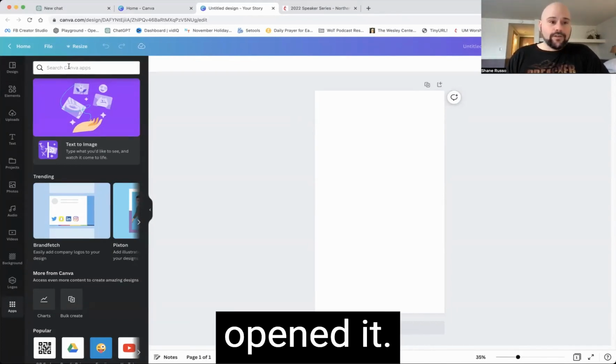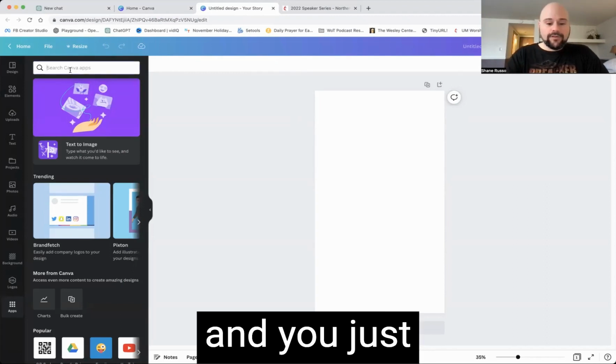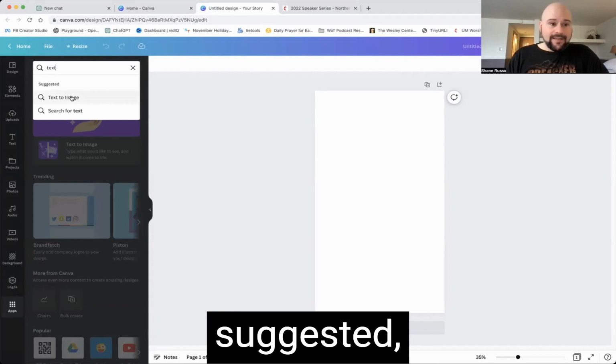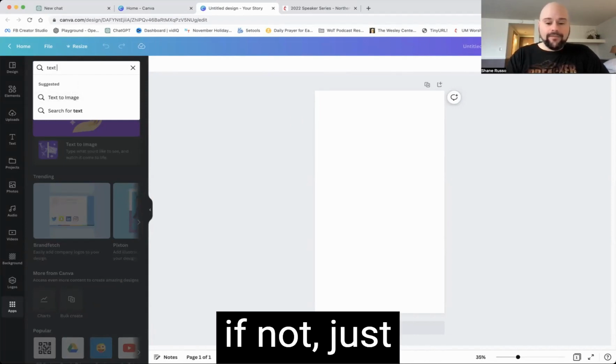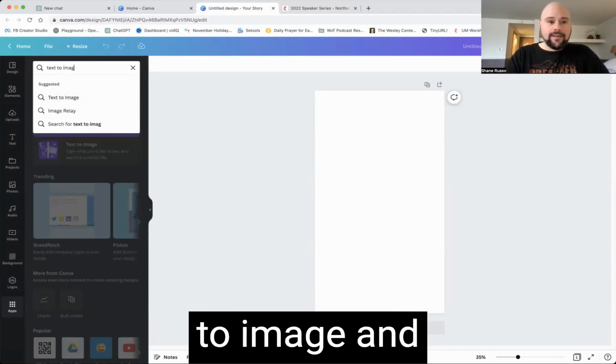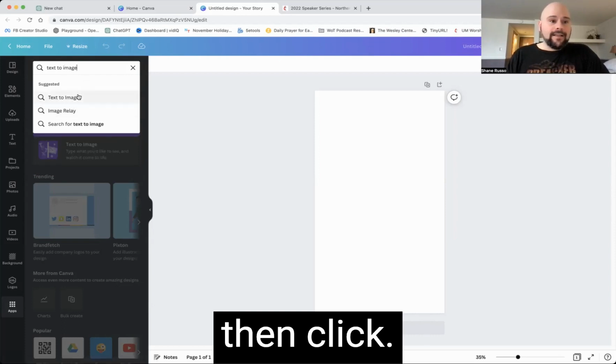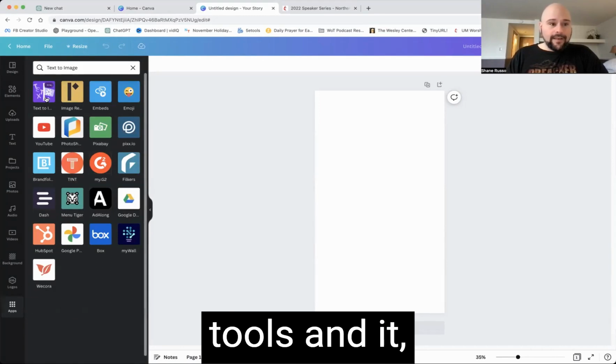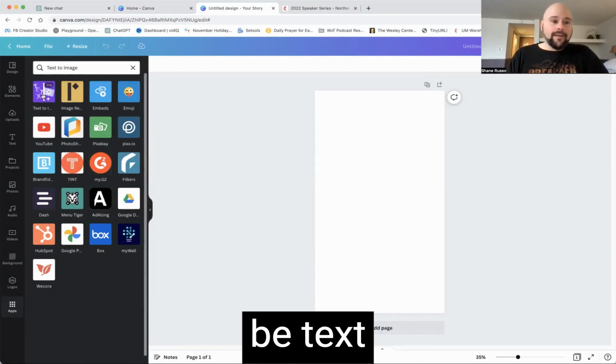Mine didn't when I first opened it. So you go up to the search bar here and you just type in text. And usually, as you can see here, the suggested will give you the text to image. But if not, just type in text to image and then click it, and it'll bring up these available tools. And the first one is going to always be text to image.